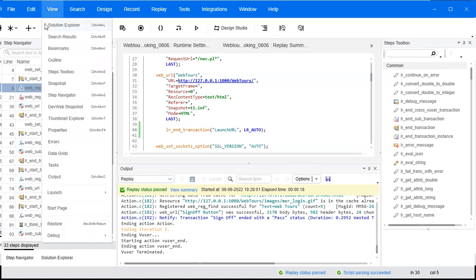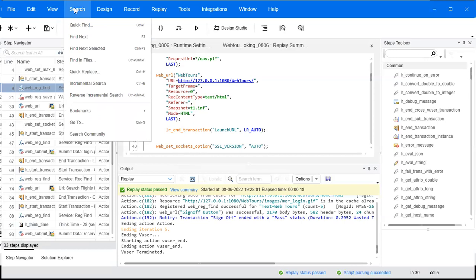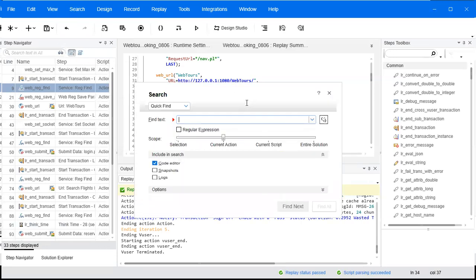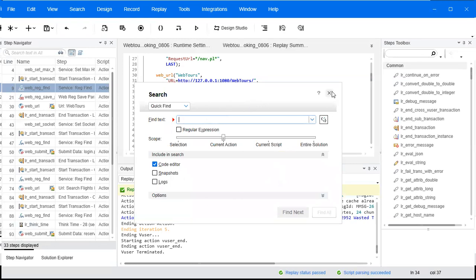So these are all in the View menu. This is the important point about View, because if you miss any output, step navigation or Solution Explorer, or you want to add any function, you can use the Step Toolbox. And if you want the snapshot view, you can click on snapshot view. Okay, it's fine, right? Then go to search. If you want to find anything in this script, we already have the shortcuts. You can click on Control F. What will happen? It will search for the particular text.